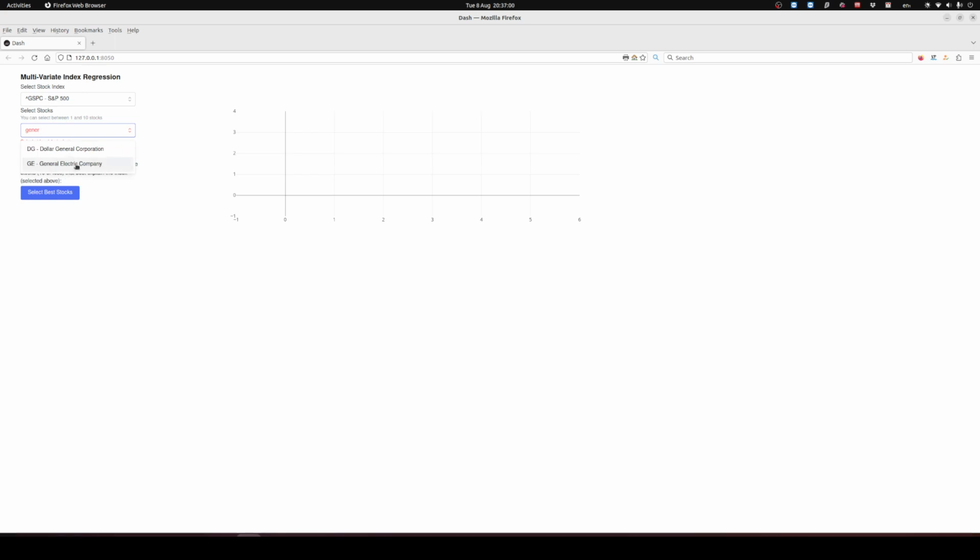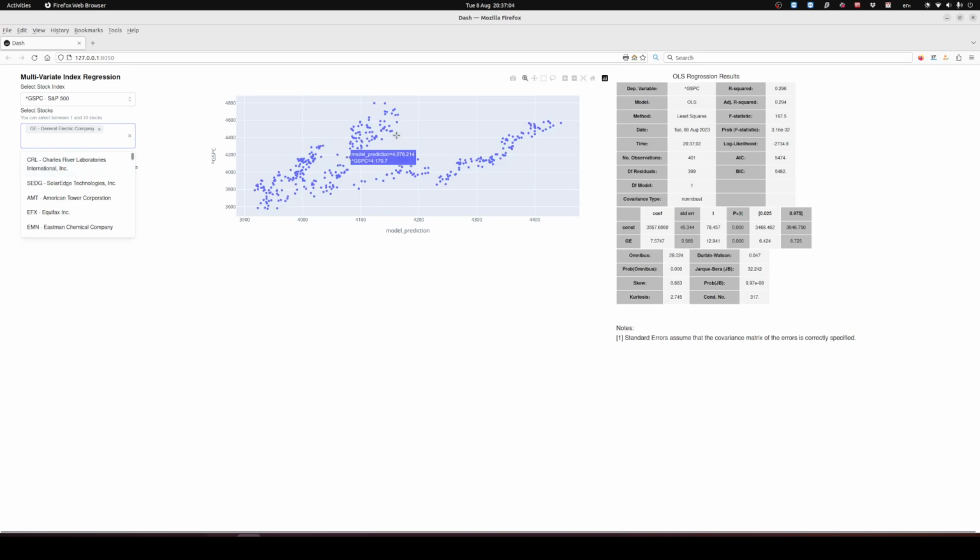We can select it, and we can see straight away that the chart, the scatter plot, is plotted. In this case we have the index, which is the S&P 500, and the model prediction is nothing more than the Y in the regression model which has been estimated, and this is compared with the value of the index. And here on the right, we can see all the different results for the ordinary least squares regression. In particular, the variable that we are using as an output is the S&P 500.